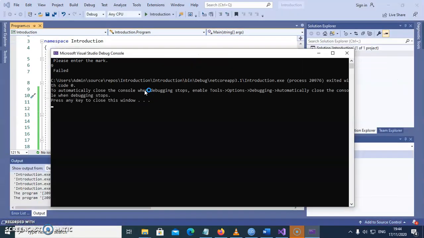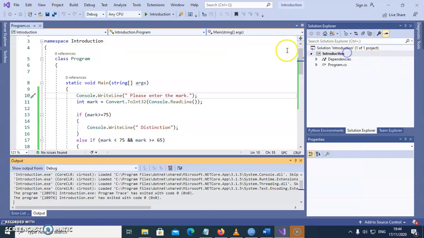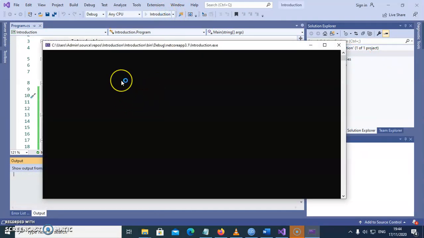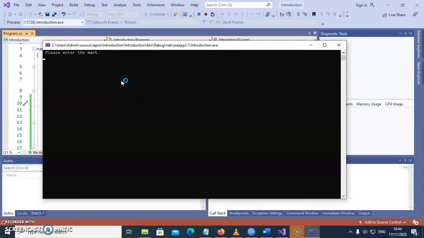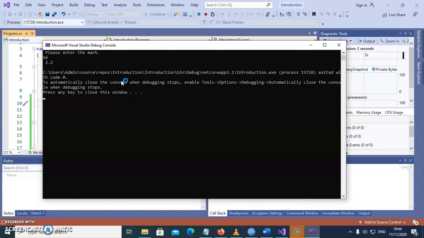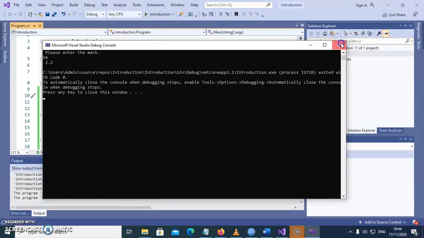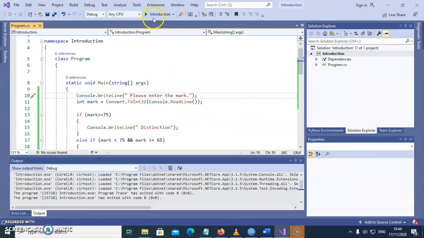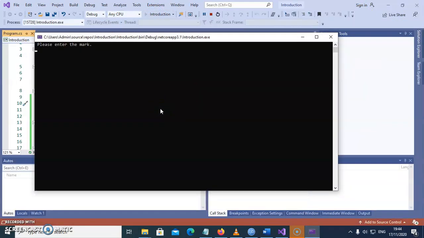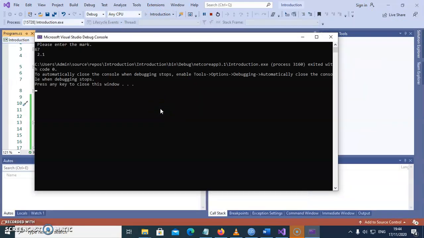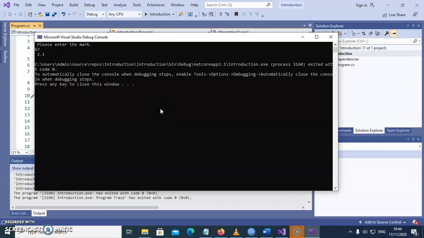Please enter the mark. Let's say 56. 56 is a 2-2. Did it. Let's check a 2-1. Did it. 67 should give 2-1. Fair. 2-1. Did it. So basically, this is how the multiple ifs work.